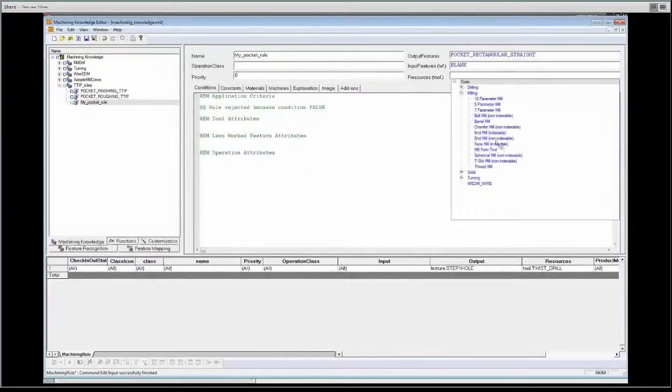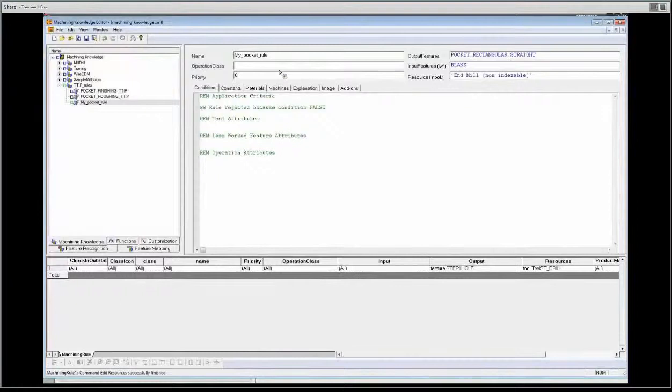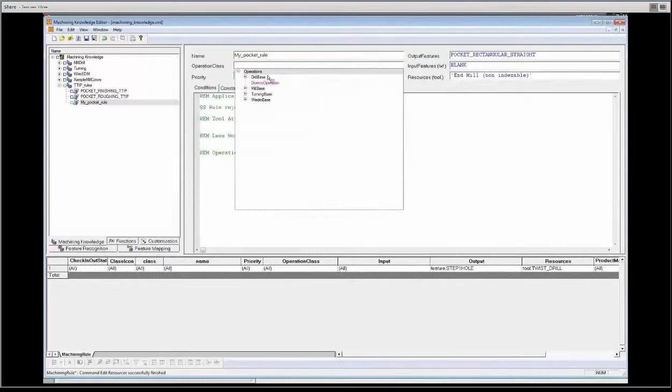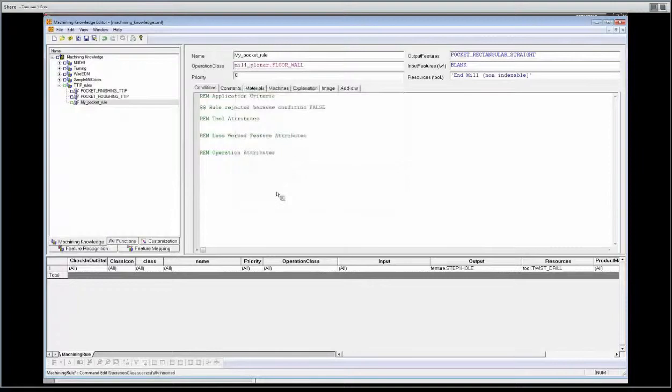I'm going to look at my tools. I'm going to say I'm going to use an end mill non-indexable. And what's the template I'm going to use? I'm going to use a volume-based floor wall milling, new in NX85. I have them in multiple files. I can take them from the machining knowledge template, I can take them from the mill feature, or I can take them from the mill planner. That's fine.